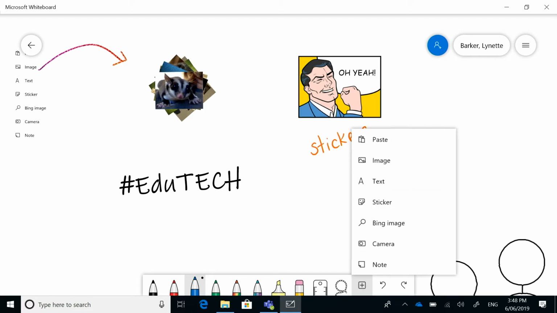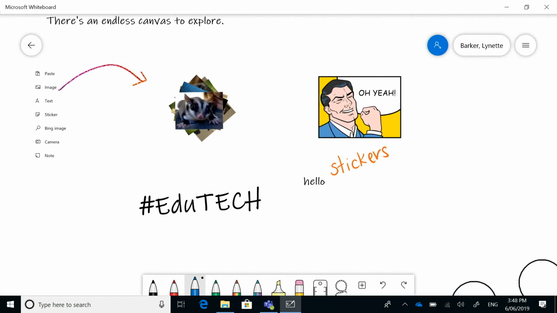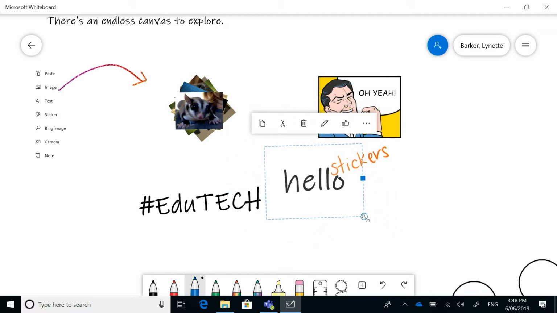The other nice feature is that they have the text, and when you type, it gives you the nice font there that you can enlarge, and it just is a nicer presentation. If you're not a neat handwriter, you can still make it look pretty cool.